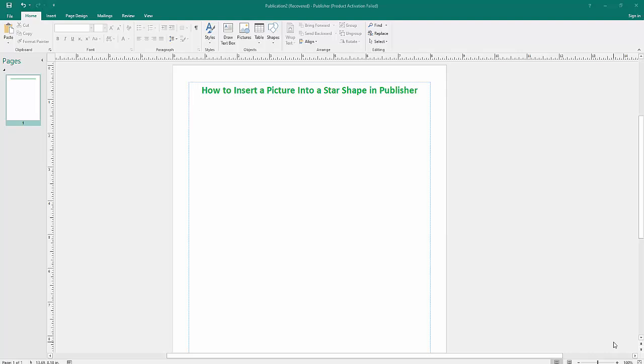Today's video: how to insert a picture into a star shape in Microsoft Publisher. So let's start. At first, open your Publisher document. In this video I will show how to insert a picture into a star shape.